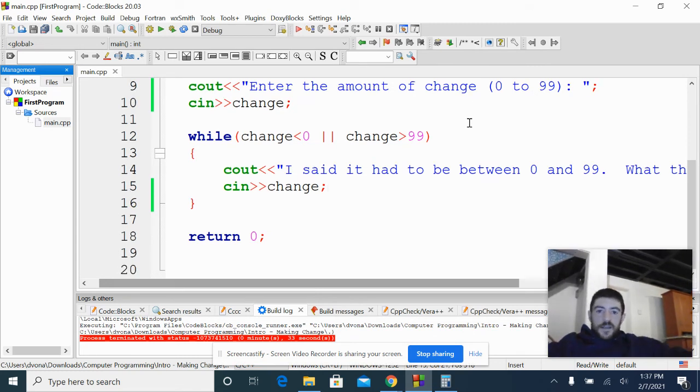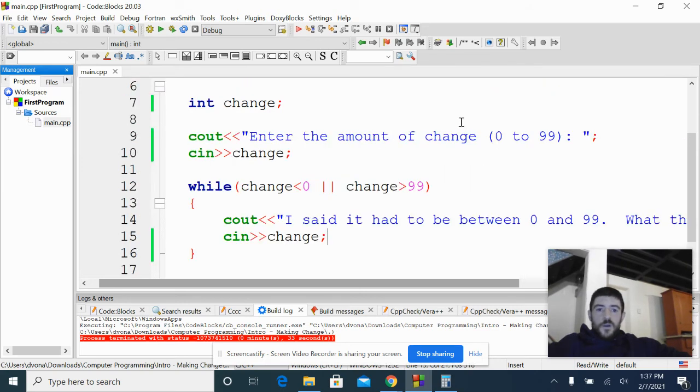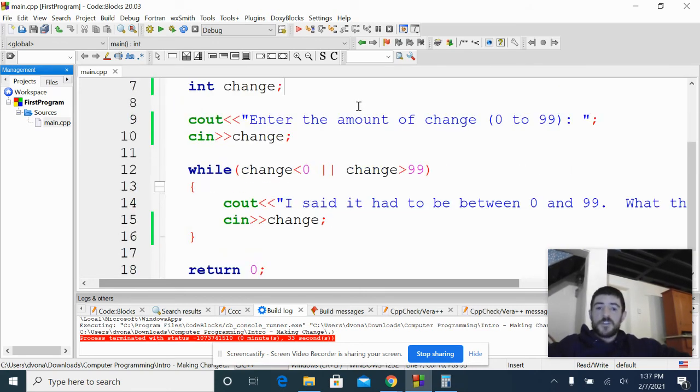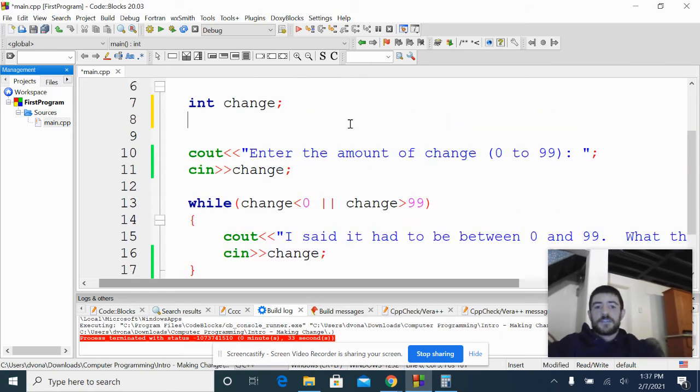So how are we actually going to calculate the change? Well, what we're going to do is make a bunch of different variables. We're going to run through some calculations, and we're going to print those results out to the screen. That's basically the gist of this program. So we're going to go up here, and we're going to start by making a new variable called quarters. Now, you can make variables anywhere in your program, but the convention is to make all of your variables up at the top, so they're sort of in one spot.